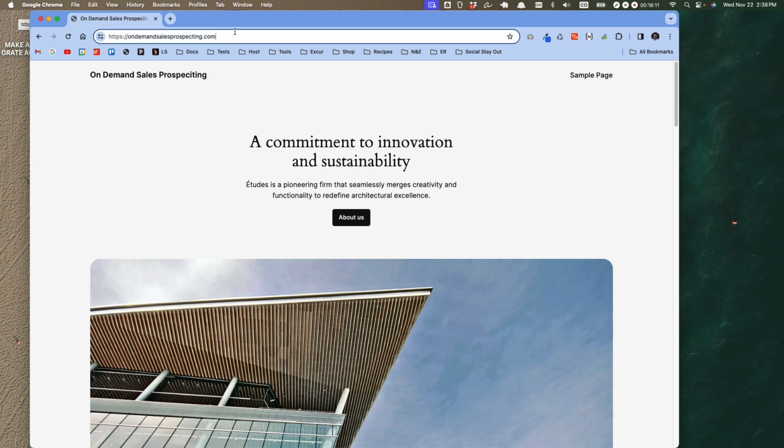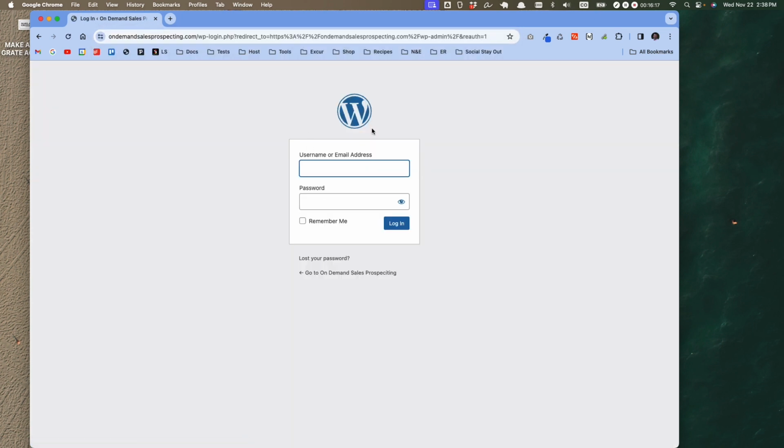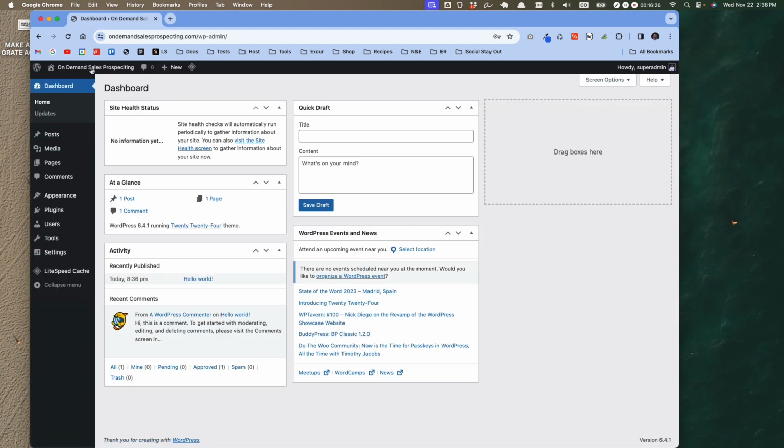So from here, I can just simply put in /wp-admin. And I can put in my new username and password. And here's my brand new installation of WordPress all set to go. And I can start adding my plugins. I can start making any of the modifications. I can pick which theme I want to use. Everything like that is all set to go.